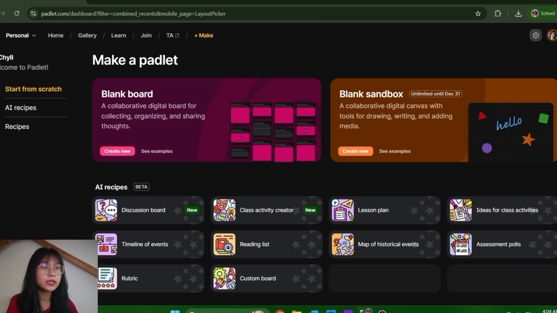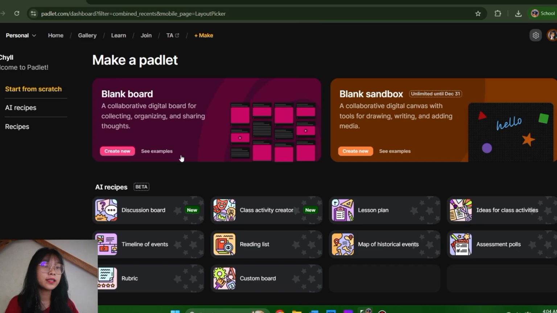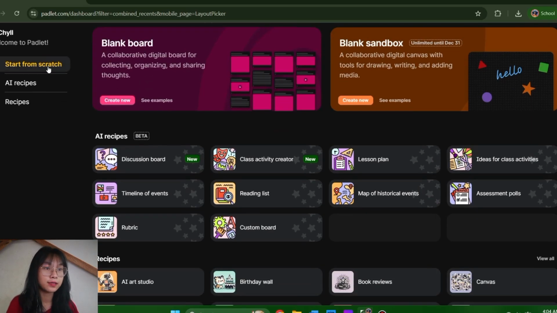your screen. As you can see here in the top left corner, we have the personalized greeting where it says hi and with your name. This section welcomes you and recognizes your account and might refer you to your activity. And as you can see here, we have the start from scratch. In this section, it allows you to create a new Padlet from the ground up, giving you complete freedom to customize it.